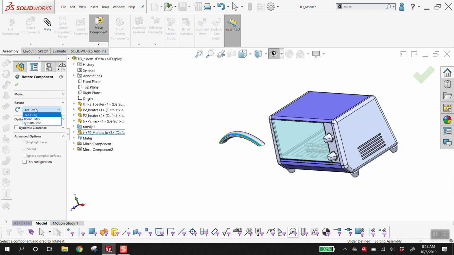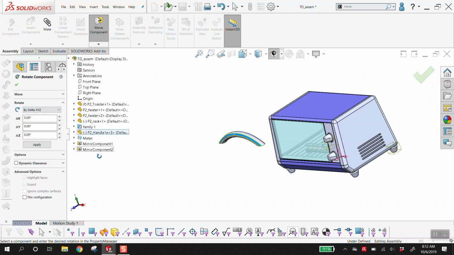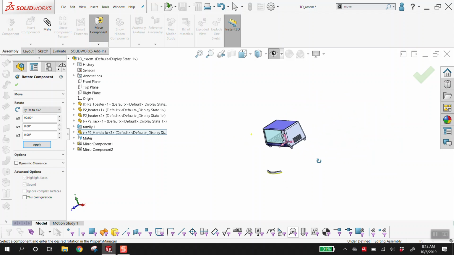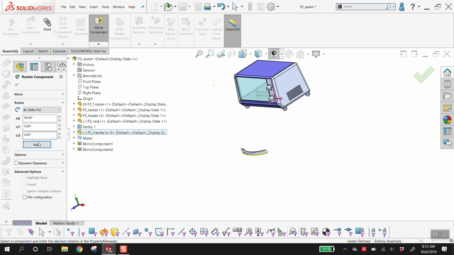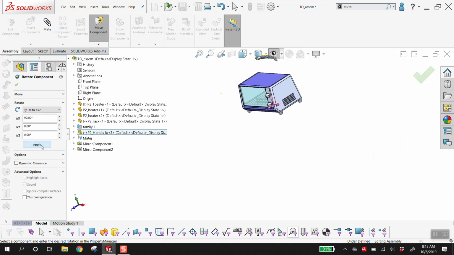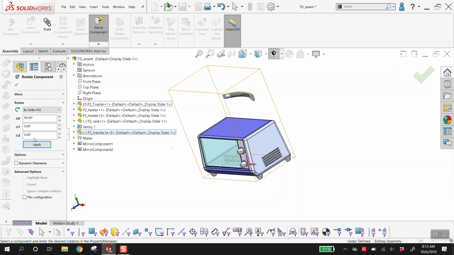Under rotate, instead of free drag, I like to use by delta XYZ. So you can use this information down here. So in this instance, if I try and mimic what your handle is doing, if I rotate about X, it's a 90-degree rotation here. I click apply. You can see it kind of jumps around, but that's how your handle was. So I clicked apply 3 times and it rotated it 3 times.